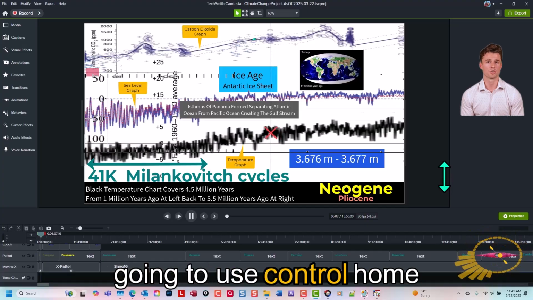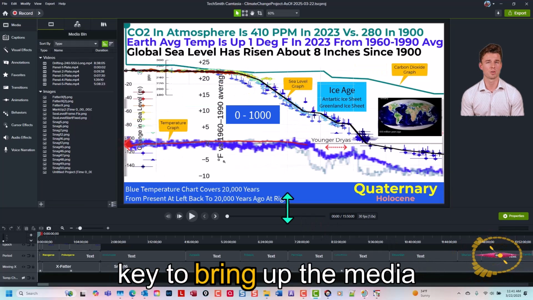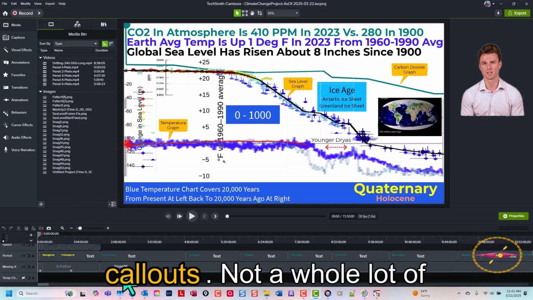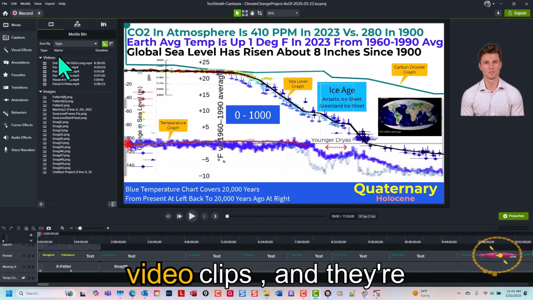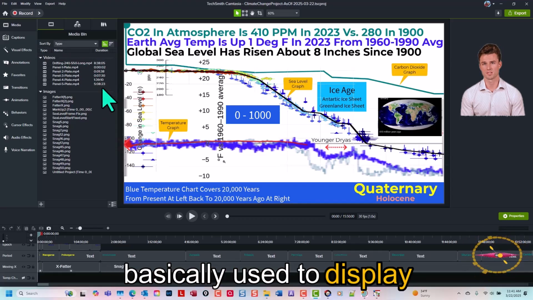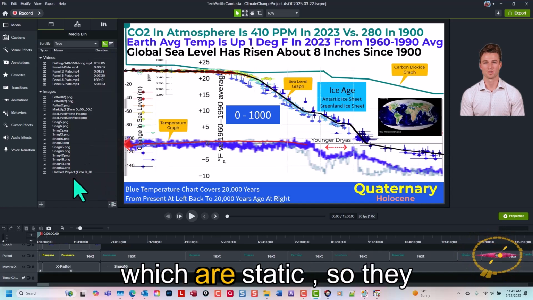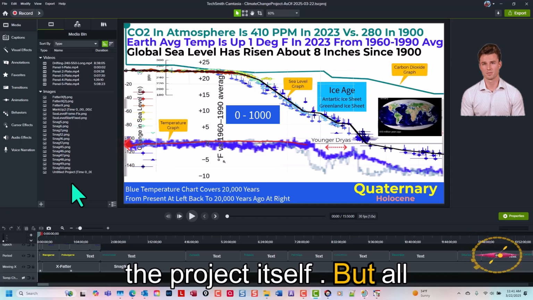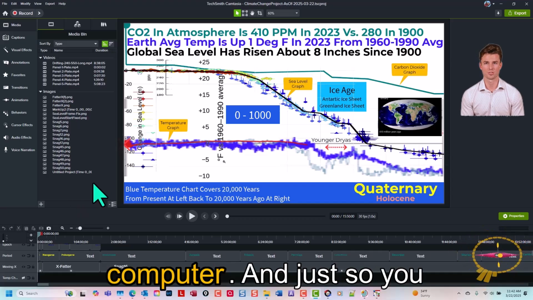Now I'm going to use Control Home to send this thing home. Now I'm going to use the B key to bring up the media bin. As I mentioned earlier, there's a lot of callouts. Not a whole lot of media. These are the only video clips, and they're basically used to display the plate tectonic stuff. There's a lot of images, which are static, so they don't put a big burden on the project itself. But all those callouts that I use can be demanding on how the project displays on a computer.